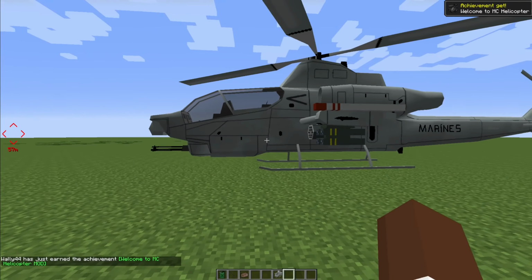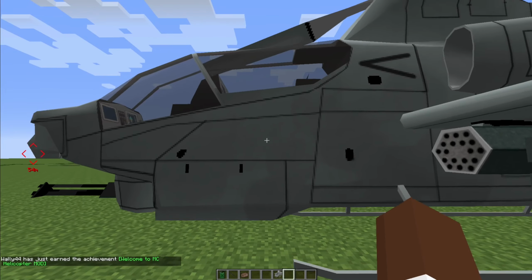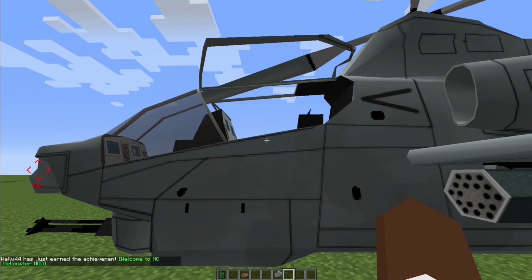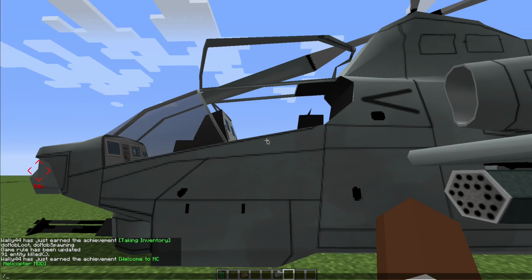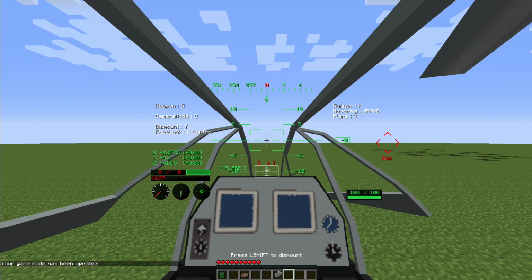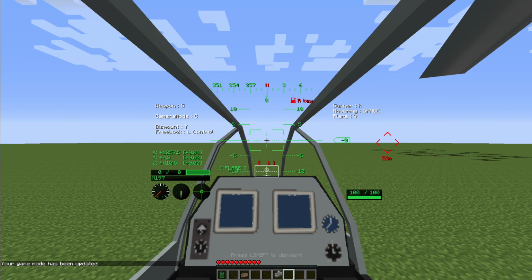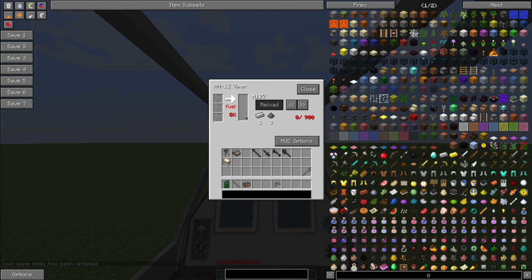When you spawn in things in MC Heli, by default, they're not going to come with any fuel. For this, I'll go into survival. They're not going to have any fuel or any amount of weapons in them, as you can see. You're going to need these things to power MC Heli vehicles.